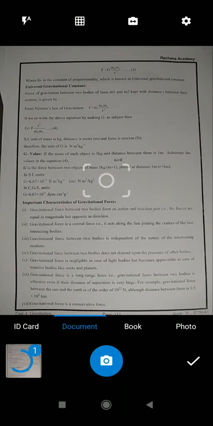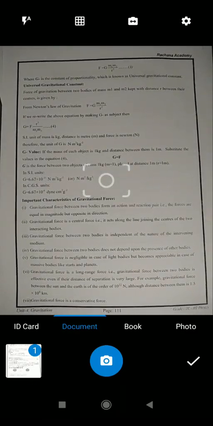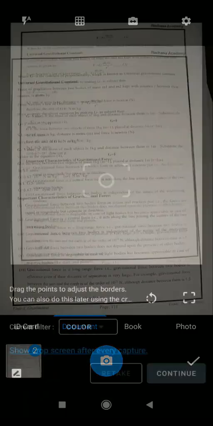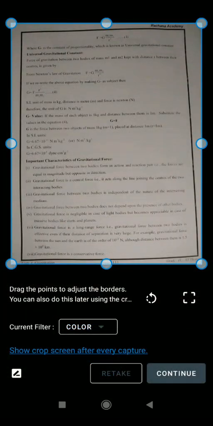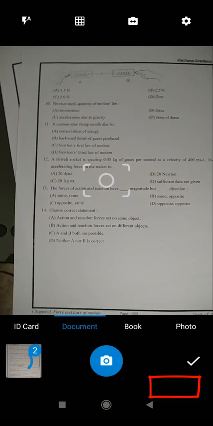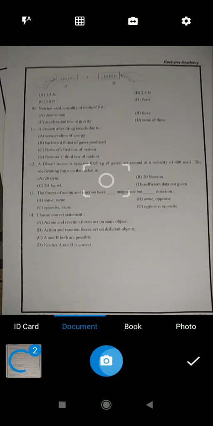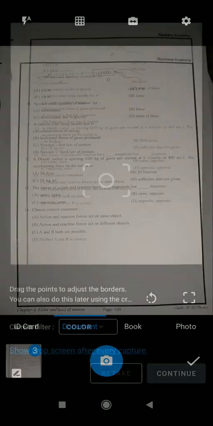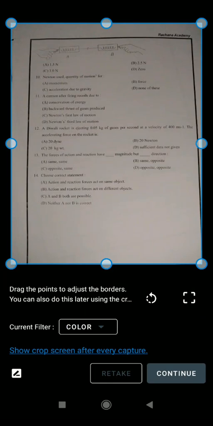Next, if you want to scan one more document, again tap on the camera symbol, then tap on the tick mark, then adjust the size, then tap on continue. If you want to scan one more, again tap on the camera symbol, next the tick mark, then after that crop it and tap on continue.